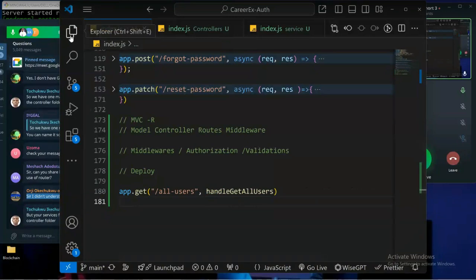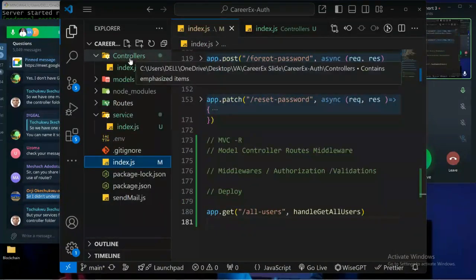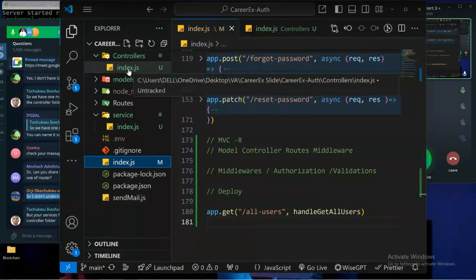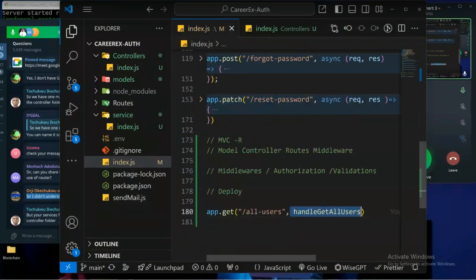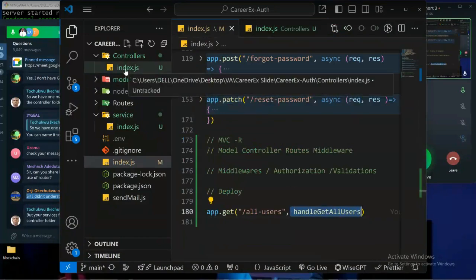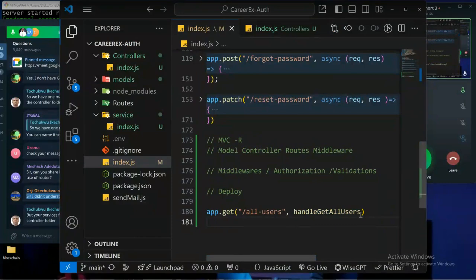Then go over, create controllers, and create a file. Inside this file is where I put that function. The function that is supposed to be here, I put it inside this file. Now make sure when you put the name here, you import it. Otherwise, it will not work.